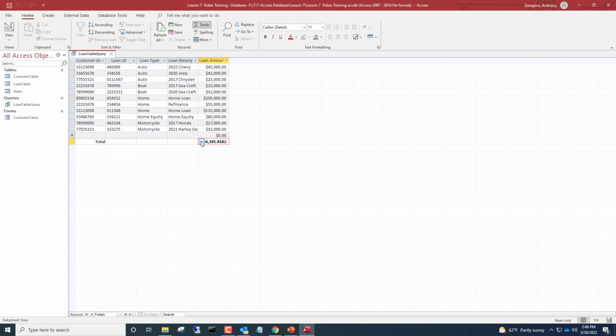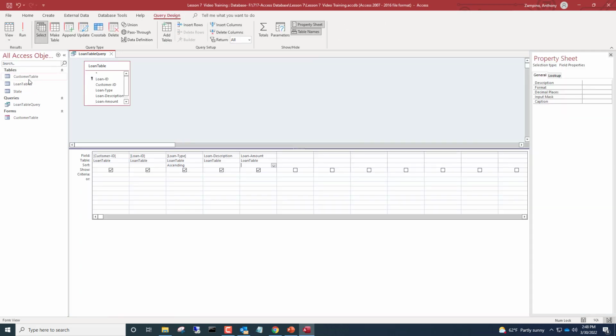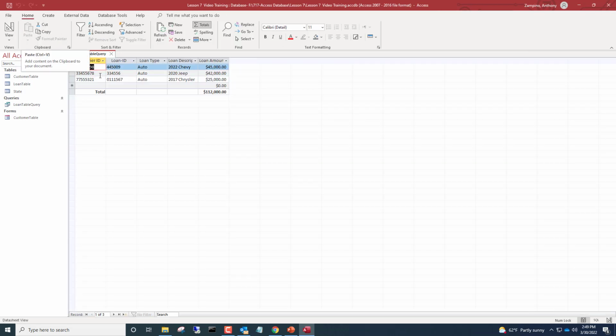Okay, now the last thing I want to discuss in this video is adding what is called a criteria. And a criteria is something that we want to search on. So let's go to loan type, and notice we have a line that says criteria. Let's just type auto, and we'll see if by running it whether it's case sensitive. And notice it's not, but it just pulls the autos out of our table. And look what it does. It totals the amount of autos that we're keeping track of.